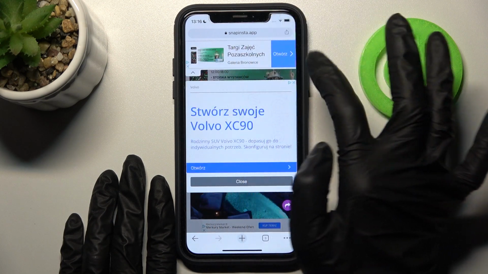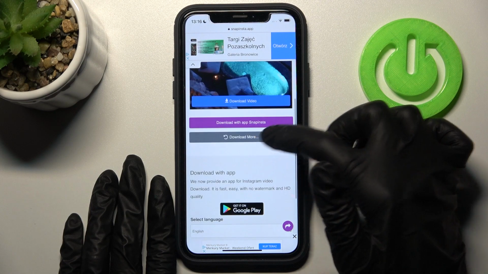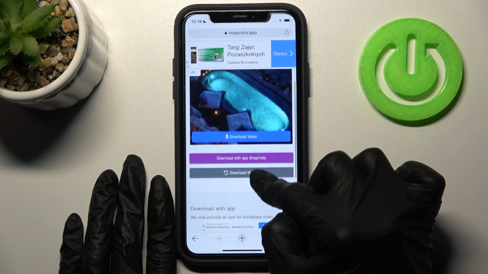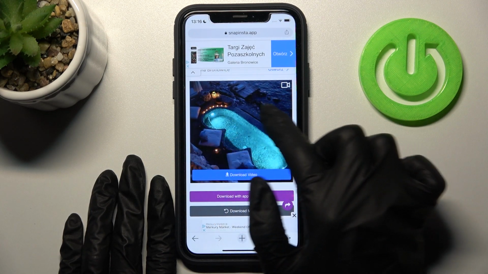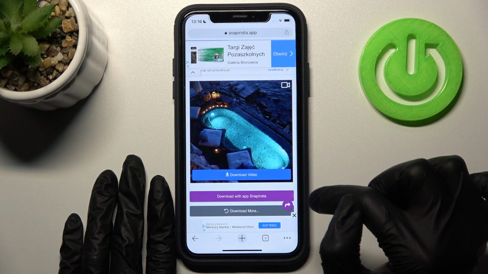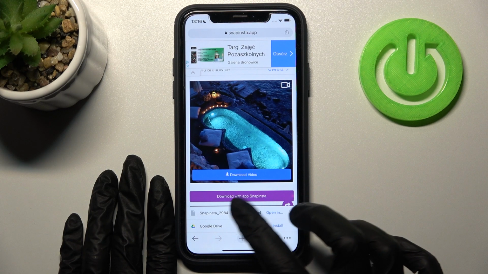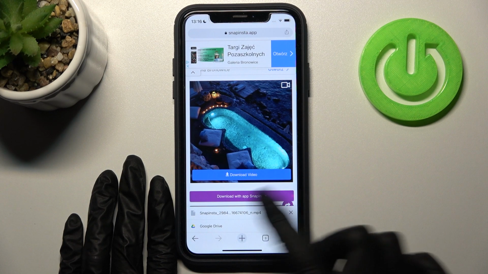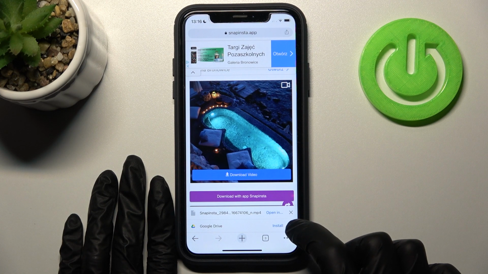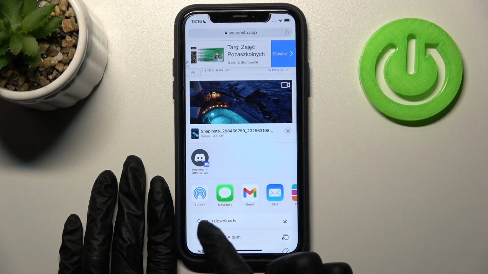Close. Okay. I'm sorry, close. So we just need to wait a minute, and as you can see here, we have our selected reel. Let's pick the download video option here at the bottom, and the download option on the notification which will appear at the bottom of the screen. Later, I want to open it in downloads.